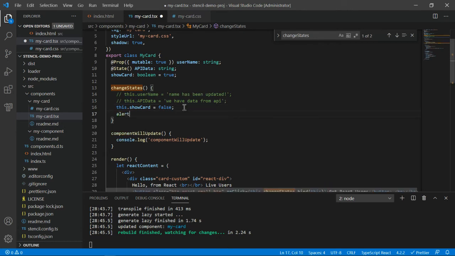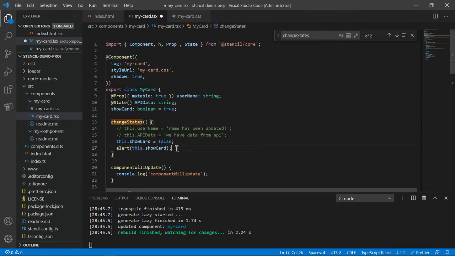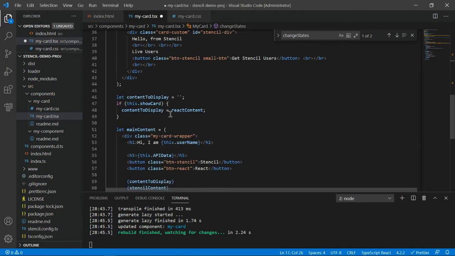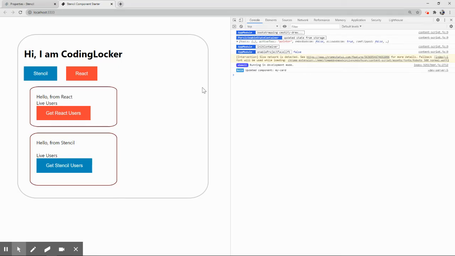Maybe I will add some alert as well. Okay, so we are updating the value of show card here, and what I want is, if this show card value is false, then content to display is false. So I should not see this React one. Let me press Control S and let's rebuild the application. Actually, let it rebuild automatically. Maybe let me press refresh here.